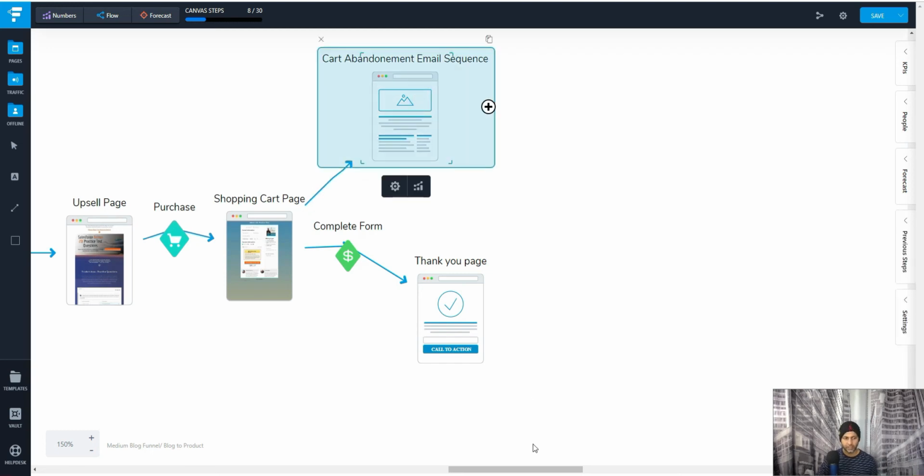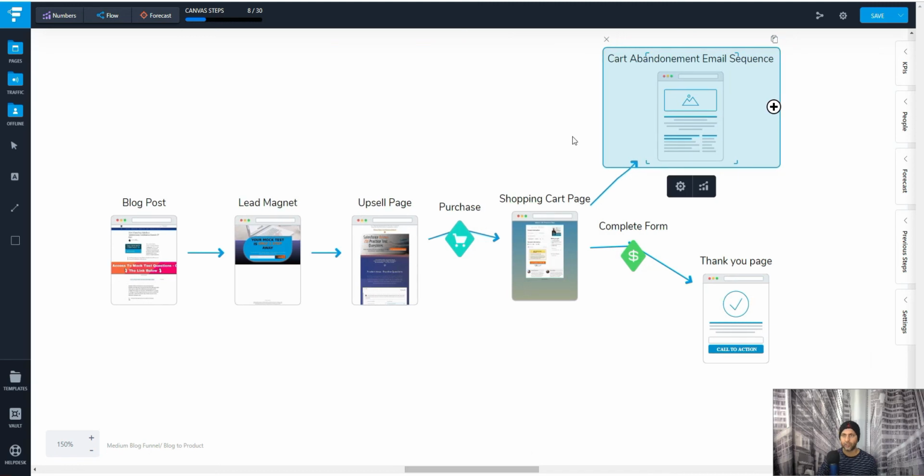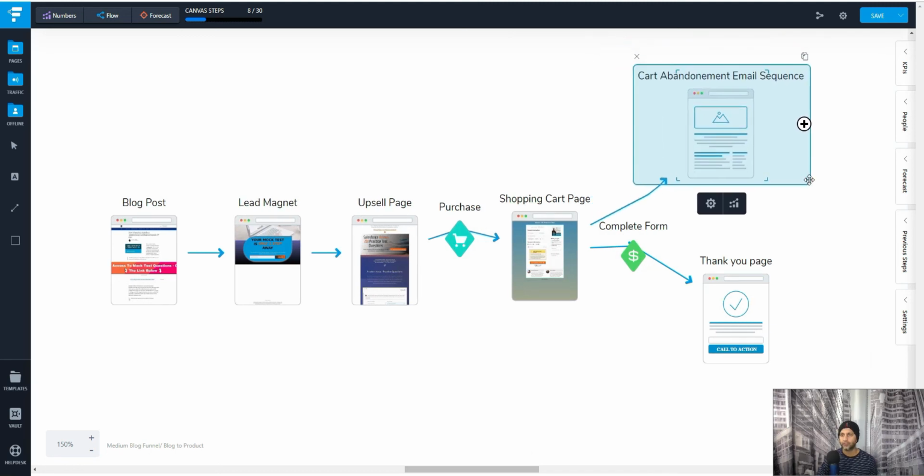Now what this does is it helps me visualize what steps my users are taking, and I can see, okay, they go to the shopping cart page, but what happens if they don't pay? Then I put them in the cart abandonment sequence. What happens if they do pay? Then I send them to the thank you page.